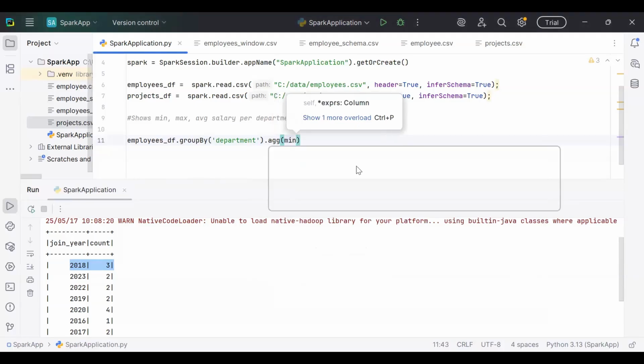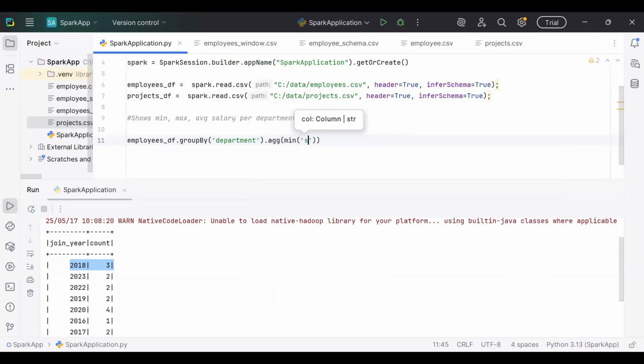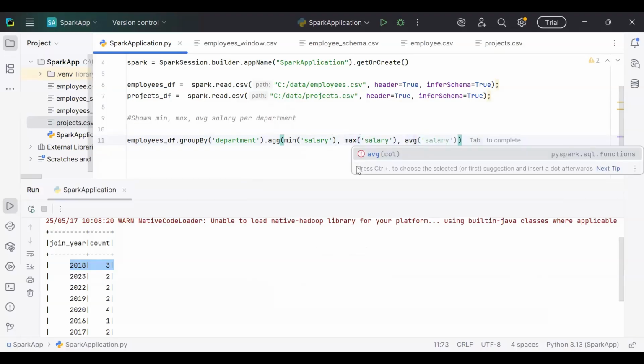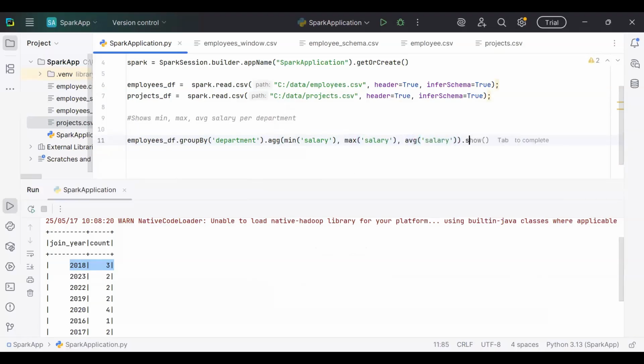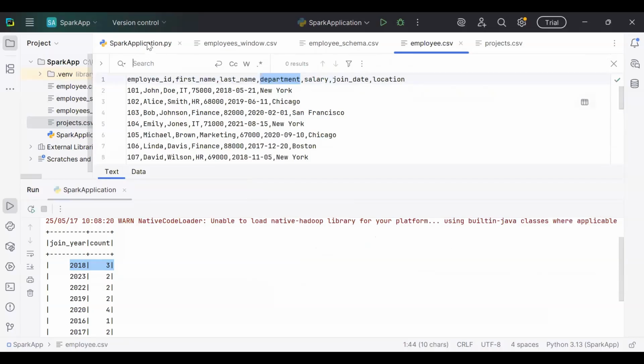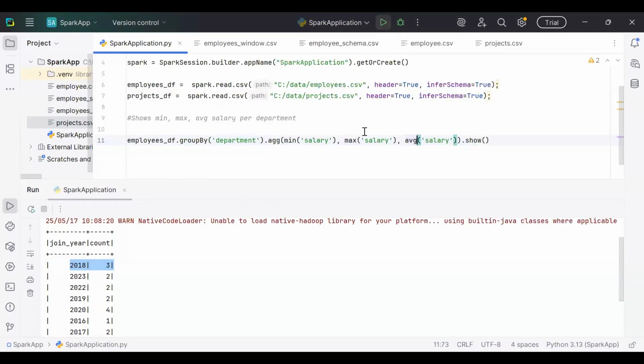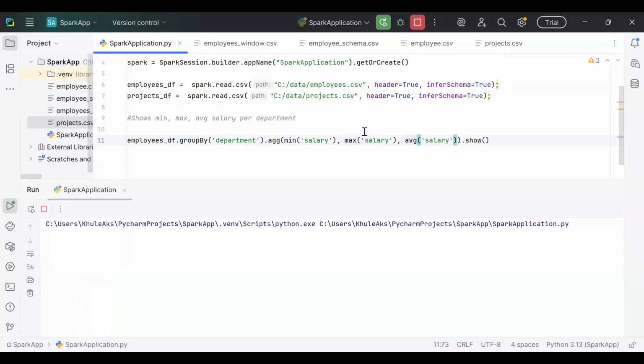So minimum, maximum, average. I group based on department. I have multiple departments over here, and I just want to see the minimum, maximum, and average salary for each one. So you can apply multiple aggregations on the same group data. That's also possible.